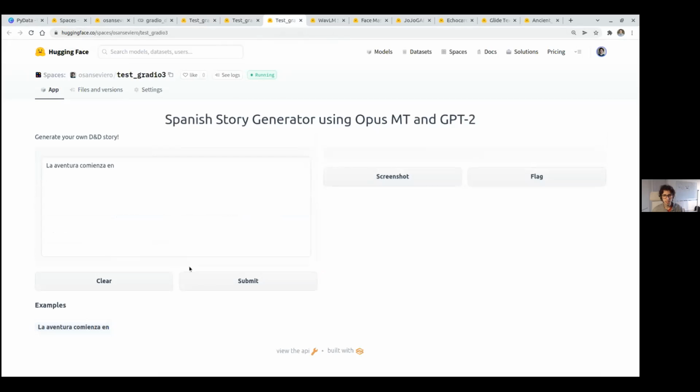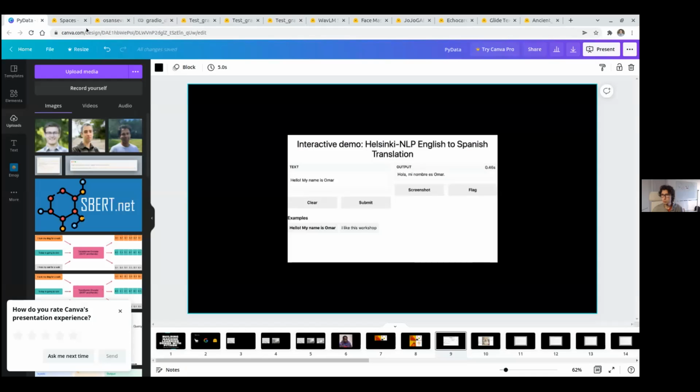And this one is a story generator, so I put some text in Spanish, and this might take like 20 seconds or so. It will generate a nice story in Spanish. So this is saying the adventure begins with, and after some time it will give a nice story. Sorry for that.